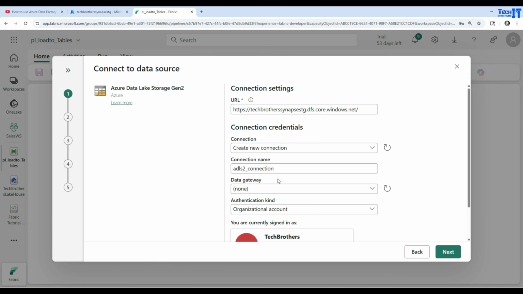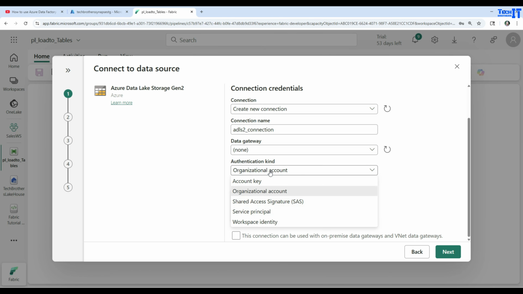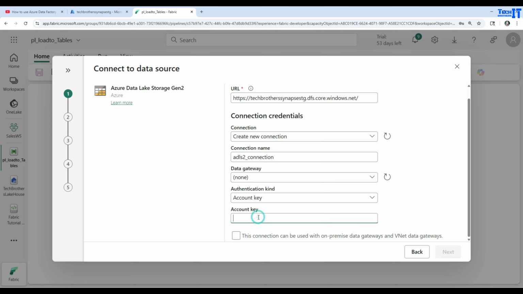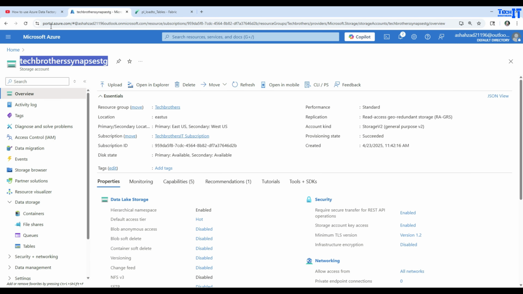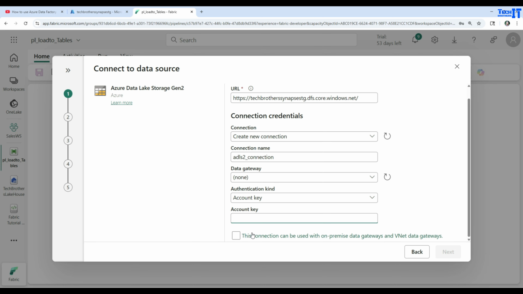After providing the connection name, you're going to provide the authentication kind, and in this case we will be using the account key. For the account key, we will go back to portal.azure.com, and here is my storage, and I will be going to network and security, and that's where we will access keys. Once I click on access keys, I'm going to hit show, copy the key and come back here. I'm going to paste the key here, and then we hit next.